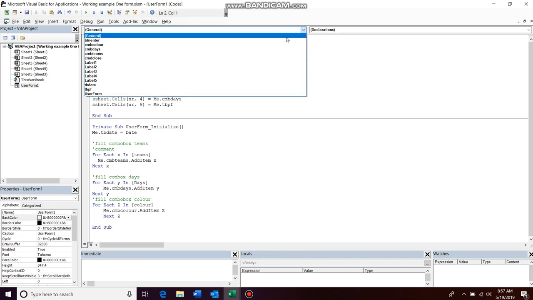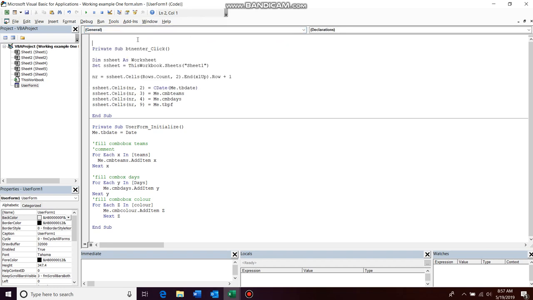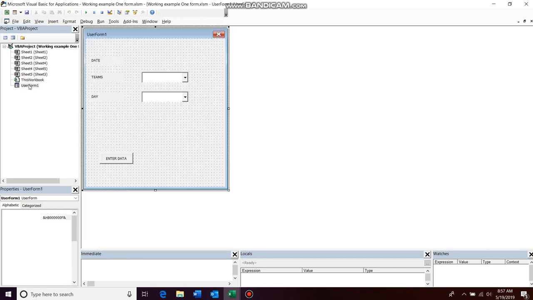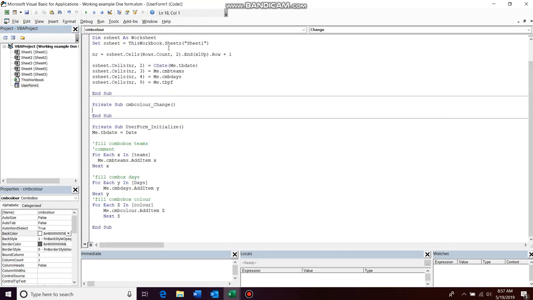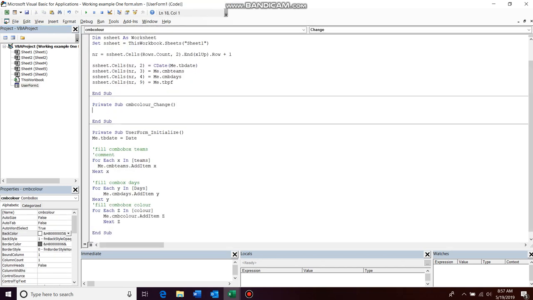It doesn't matter where you do it, but let's do it here. Let's go to general and create a private sub. We're going to call this private sub CMB color change. In fact, let's not do that. Let's go to our user form, private sub color change. There we go, that's easier.